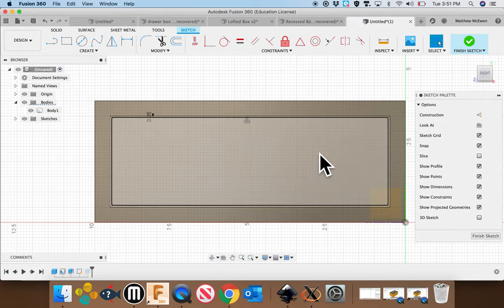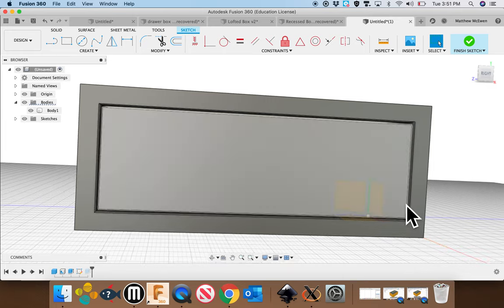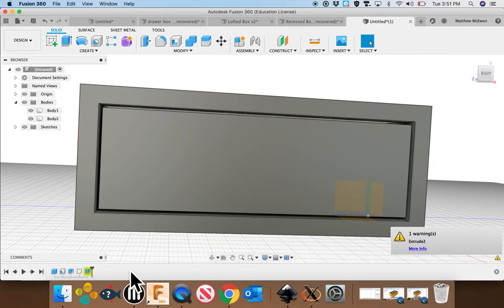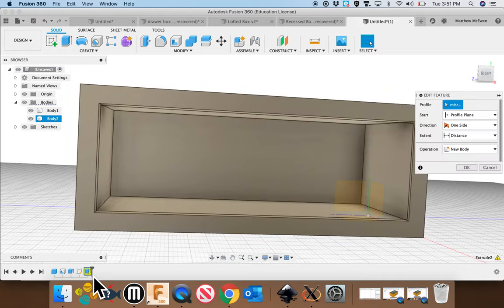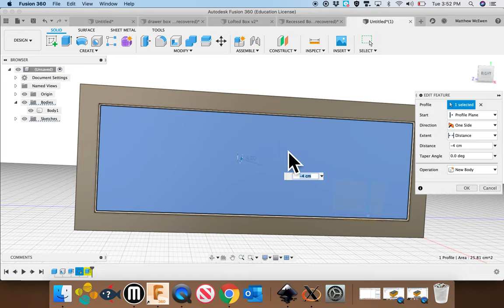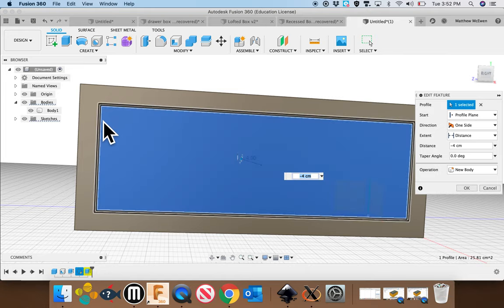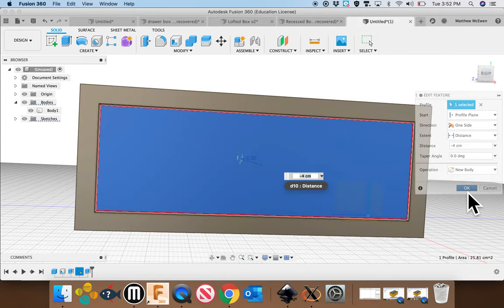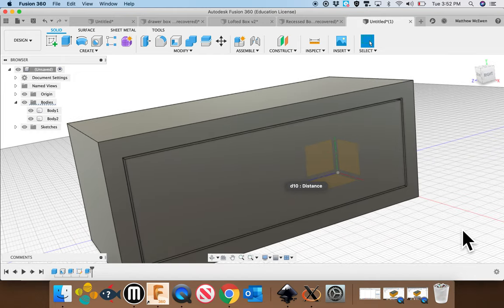Hit OK or finish sketch, and let's try to click on this. This is actually interesting. A warning has come up, and it said, hey, you did an extrude with a sketch that's no longer there. That sketch that I deleted, it knows there's a problem, so I'm going to double click on it and it says right there, missing profiles. So I'm going to click on the profile I want now, which is the new one, which is only a half a millimeter on each side. I'm going to click OK. And I've made that adjustment, and now it is half a millimeter on each side.